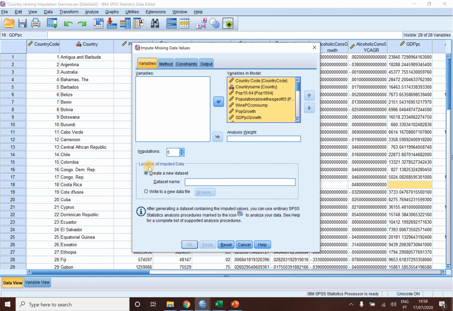Here then there is the choice to create a new data set, okay, and we will do that. So here we will type a name, and you choose what you want to type. I will in this case say country multi-input data. Okay, that's the new name I'll give to this new data set.